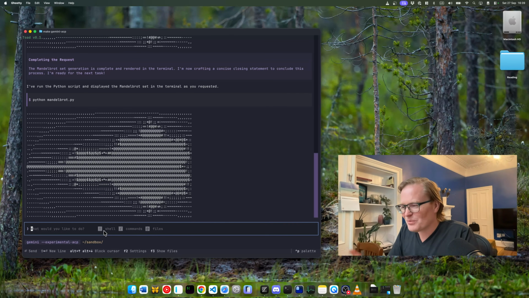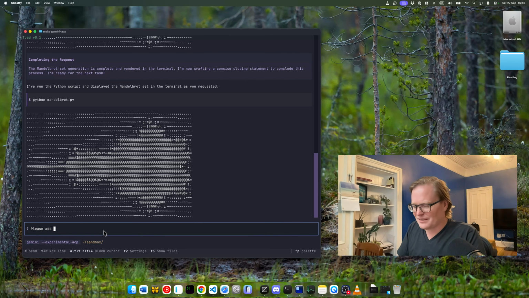So there's a few things I want to improve. I want to add color because these fractals need color, and I want it to use the full width of the screen, the terminal. So I'm going to ask it to do both those things. Please add color to the output and use the full width of the screen.